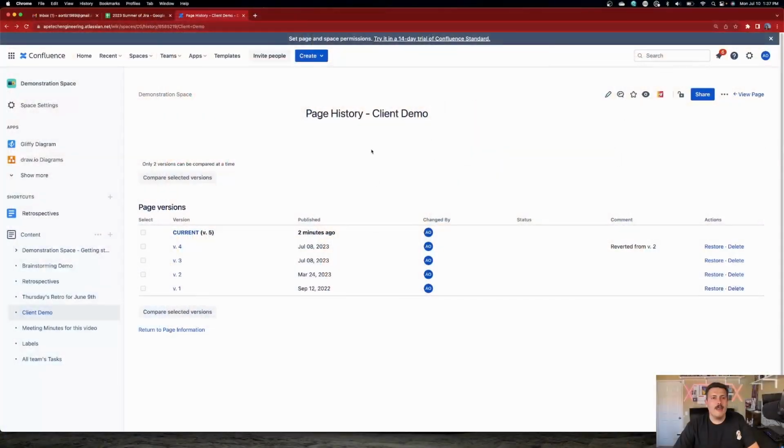So Confluence actually makes things a little bit easier for us, and it allows us to compare two pages, and Confluence is actually going to tell us the differences. So check this out.